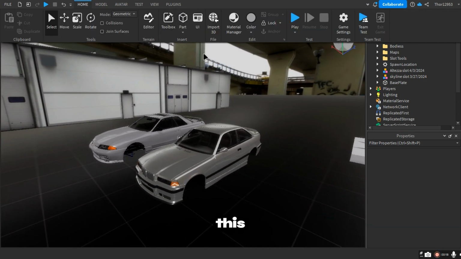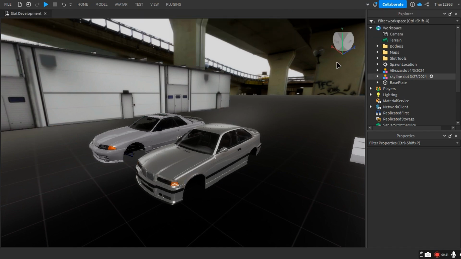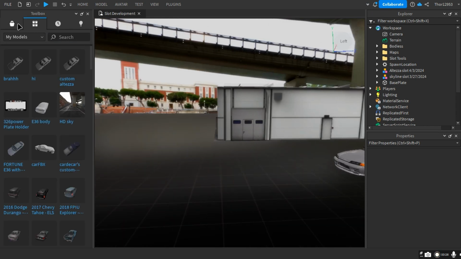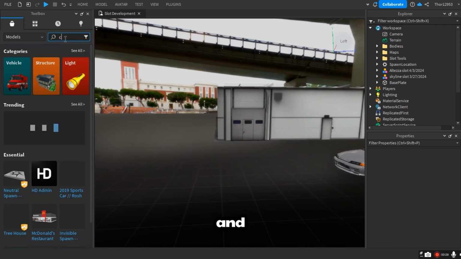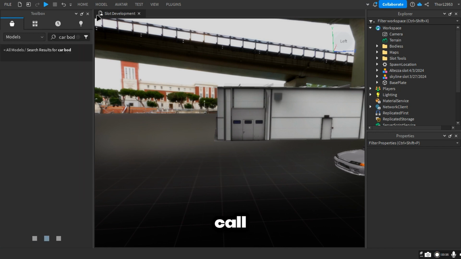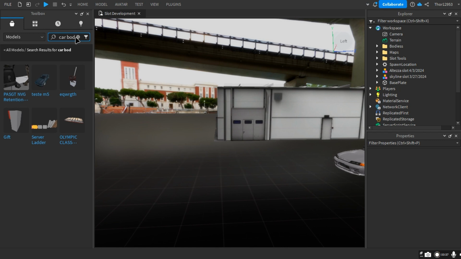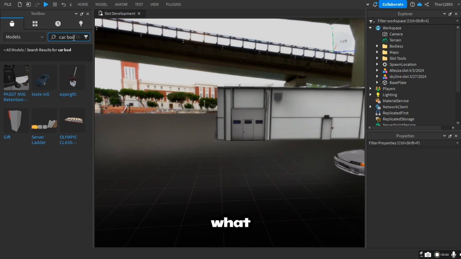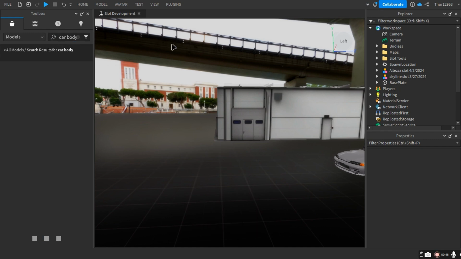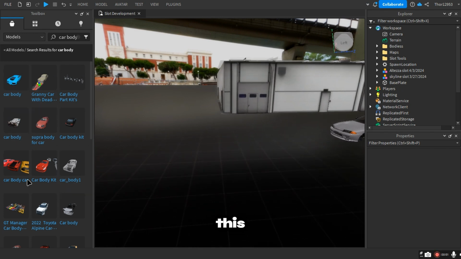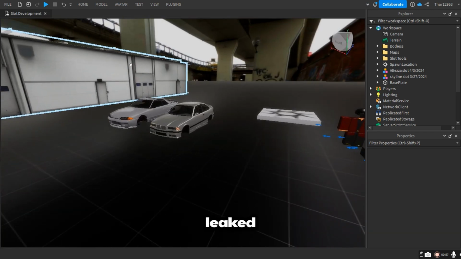One way you can do this is go to the toolbox right up here. There. And then you just go right here and you type car body. You type car body and you basically got a car body here. See, they have all of these car bodies. They're very good. But some of them can be leaked and some of them are not.